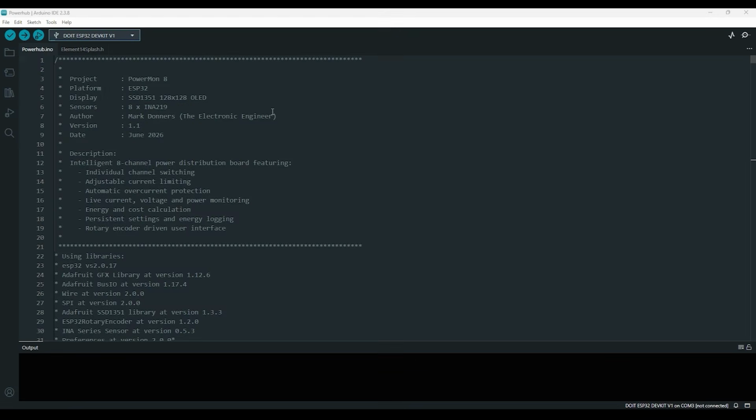Okay, so when you open the sketch, you'll see two files. We have powerhop.ino and we have element14splash.h. If you only see one file, that means in your directory one file is missing and you have to copy them manually. Both files are needed for this to work. Let's focus on the powerhop.ino because that's the main file. The other one is just some binary file to show a graphic illustration on boot up.